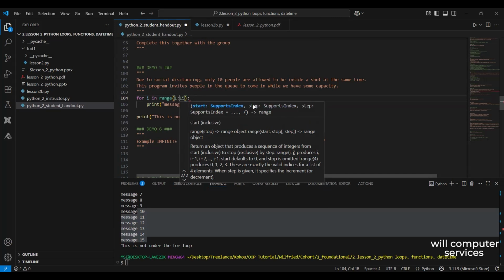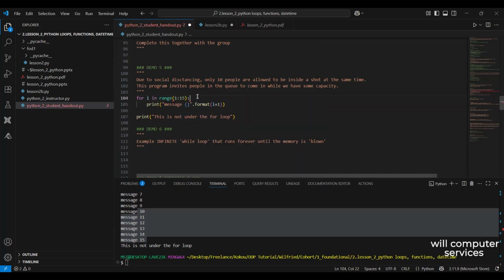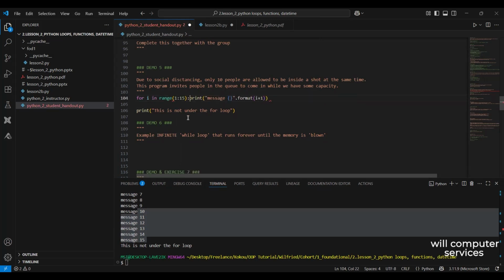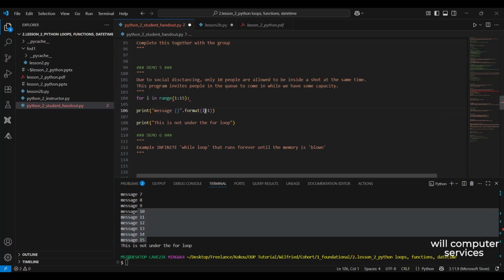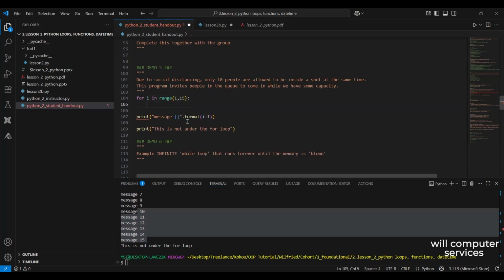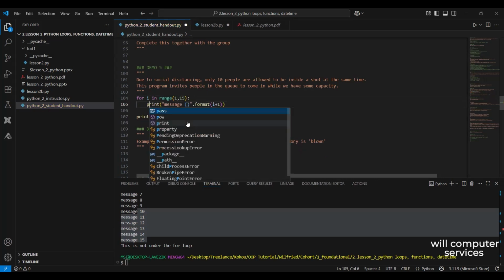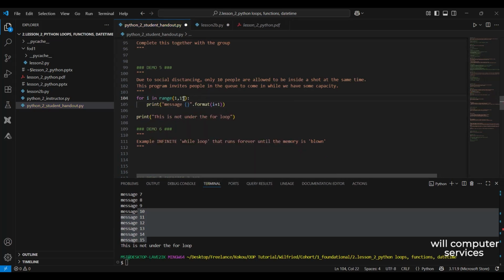Sorry, is it a colon or a comma? I think it's a comma. Yes, it's a comma. So 1, 15. I'm saying start counting from 1 and stop at 15. But always remember, most of the time in Python, your stop is always minus 1. It is not always going to include your 15.